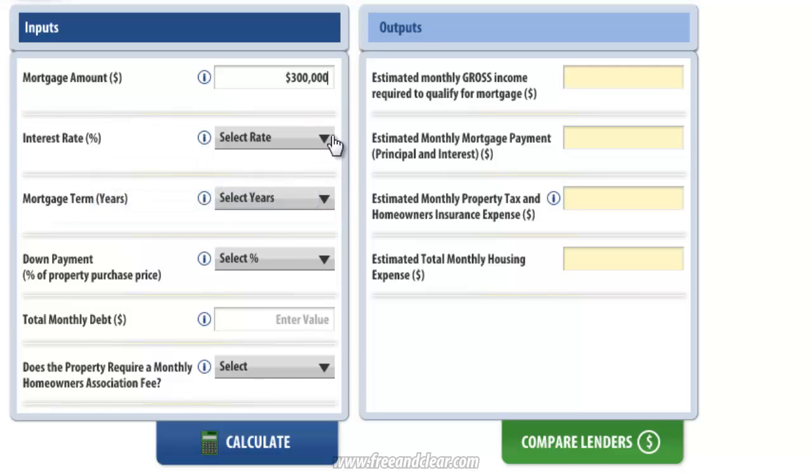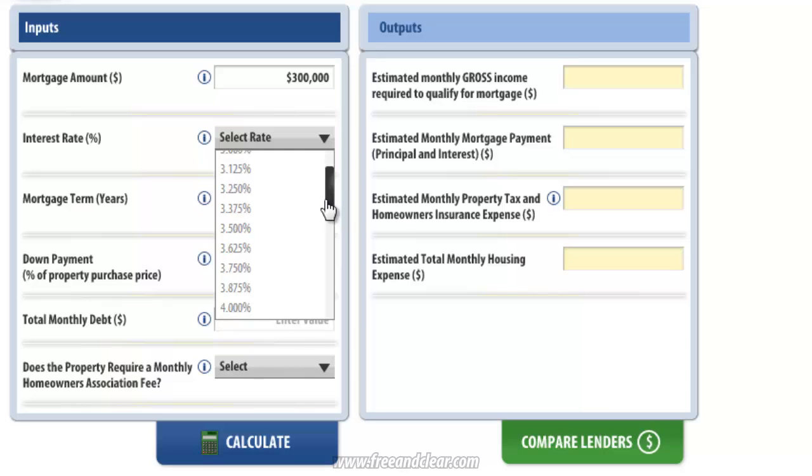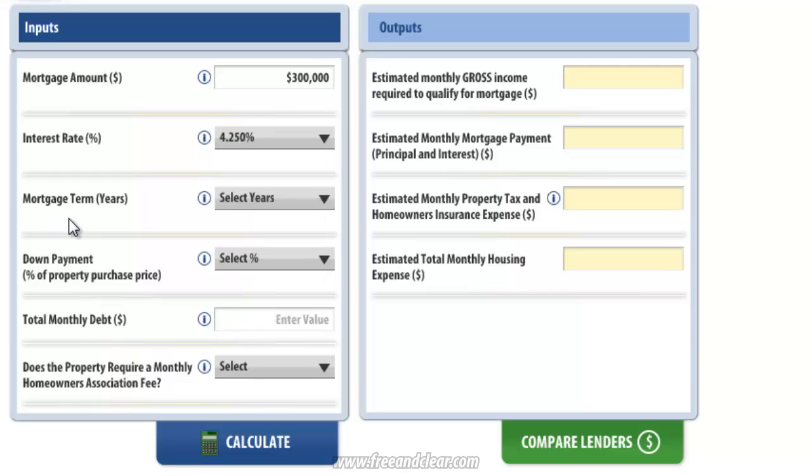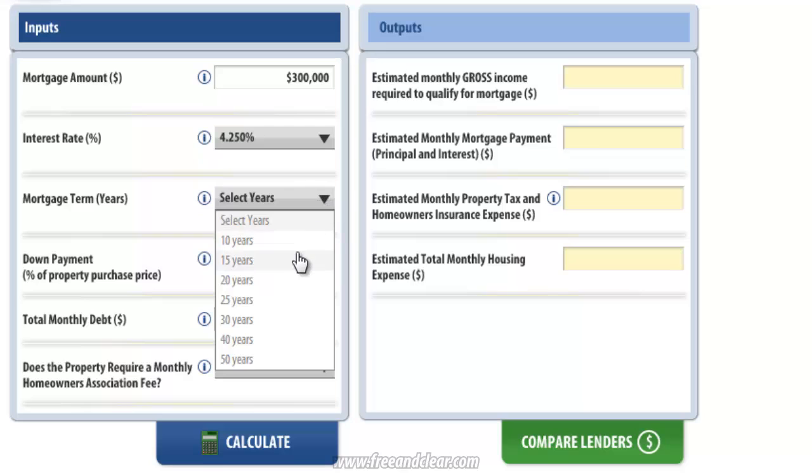If you click on the drop-down menu, you can select the interest rate, and I'm going to go down to 4.25% and use that in this example, but we provide a wide range of interest rates that you can select. The next input is mortgage term. This is how long of a mortgage you're obtaining. And again, if you review the drop-down menu, we show a range of options from 10 years all the way up to 50 years. I'm going to select 30 years because that's the most common mortgage term.